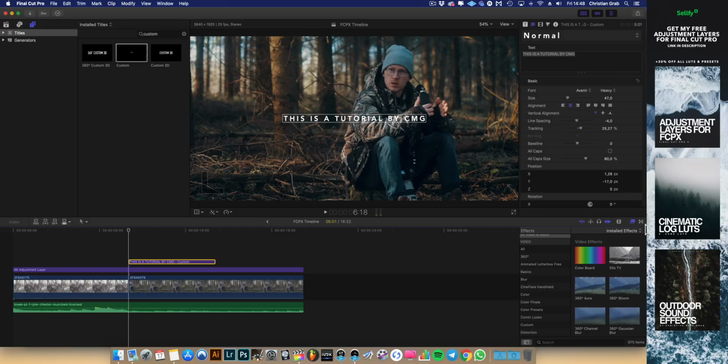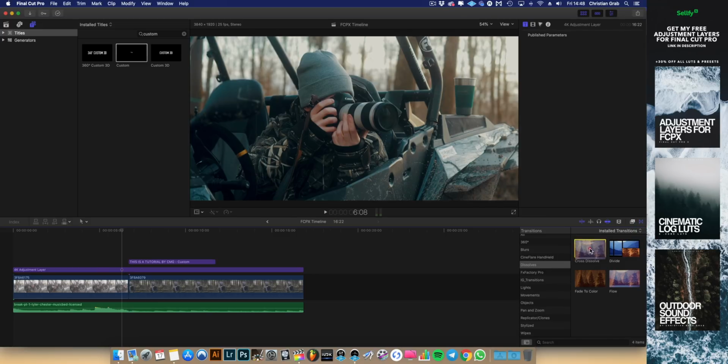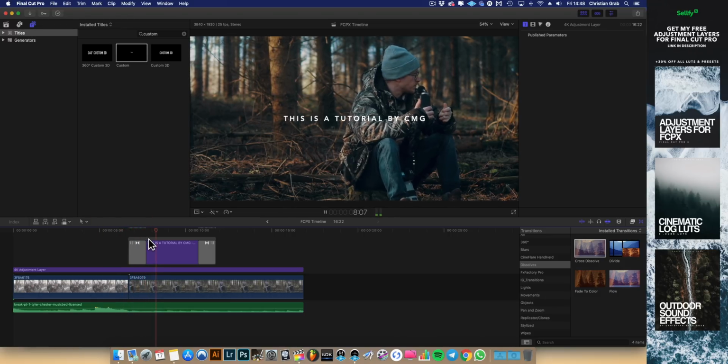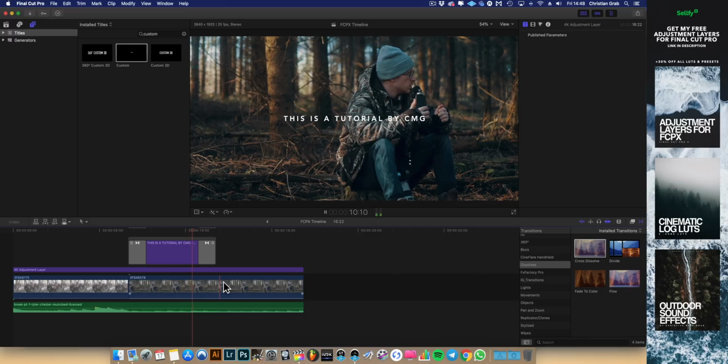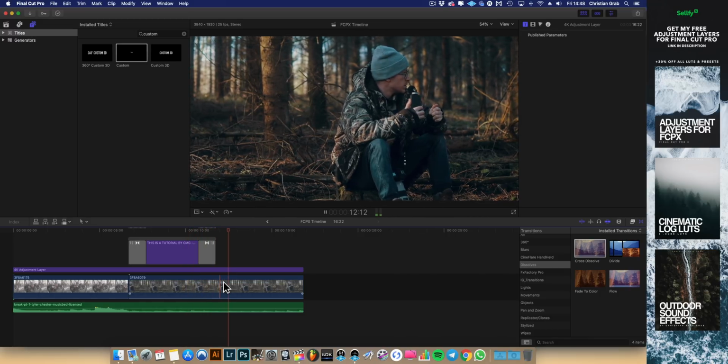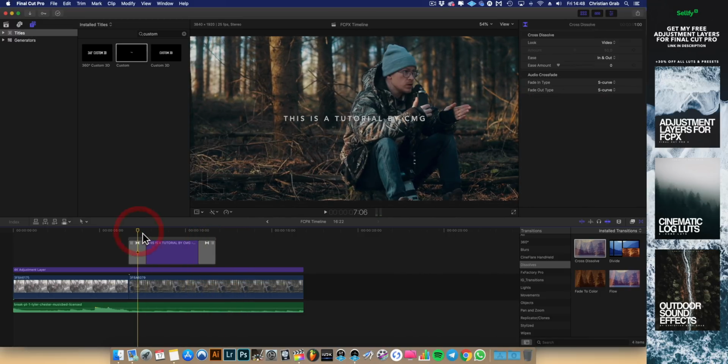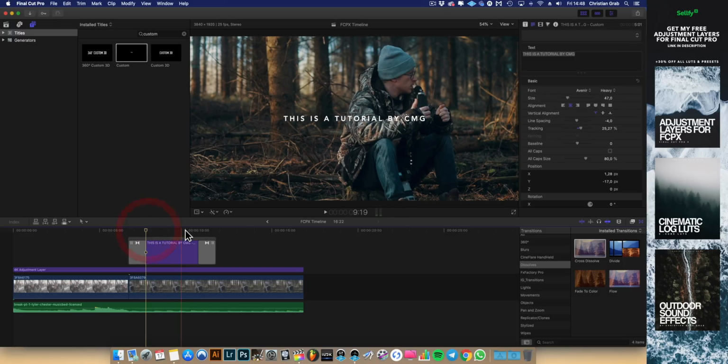Now let's jump to the transitions tab over here. And so I'm often using this cross dissolve to, yeah, just simply fade in and fade out my text. You can also do captions in Final Cut, but I'm not going into this right now because this would be a whole new video.